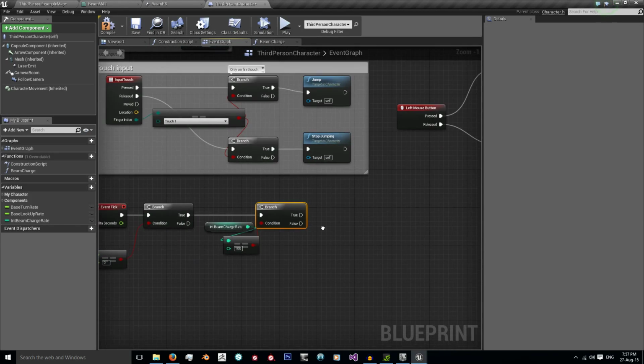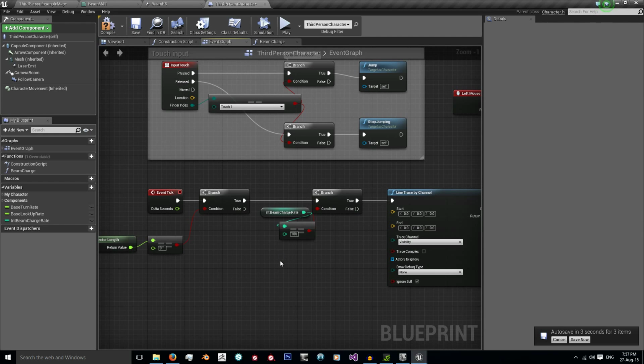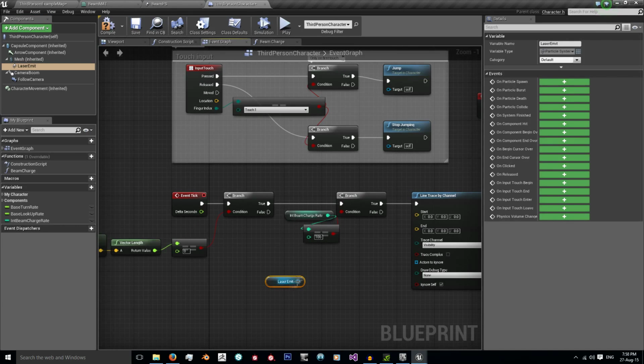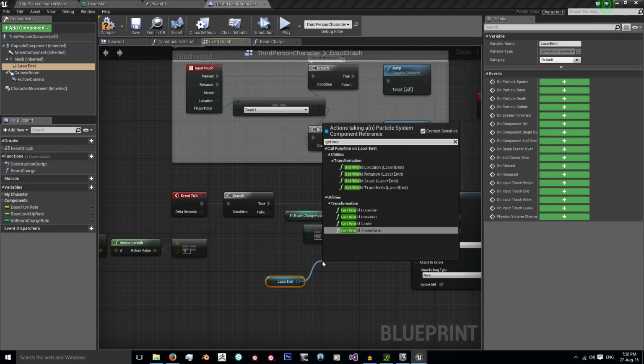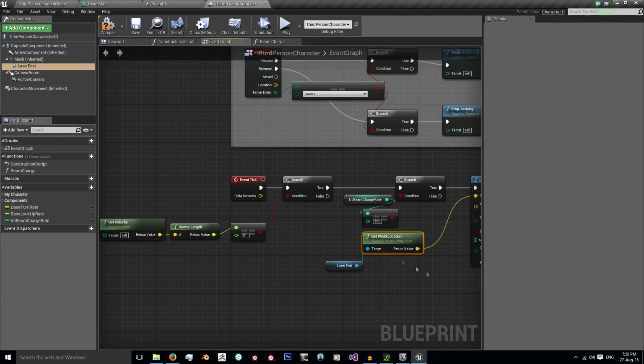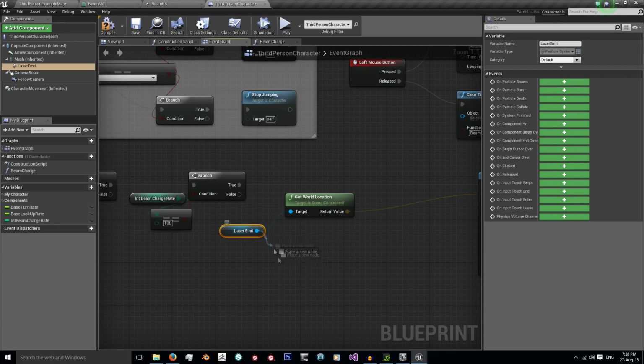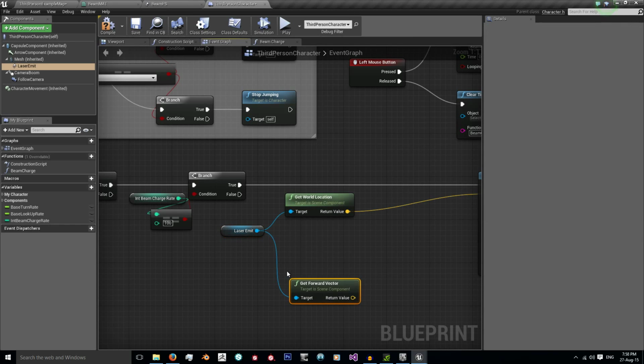So the next thing is, I want my line trace. Line trace by channel, and what we want is, first off, our location. So I'm going to get my laser emit, and then get the world location, and plug that into the start. So we're going to need to move these up. And then I also want my forward vector, because I want to know whether to emit it in front of me or behind me, because you've got to remember, in a third person blueprint specifically, the camera could be turned the opposite way to the player.